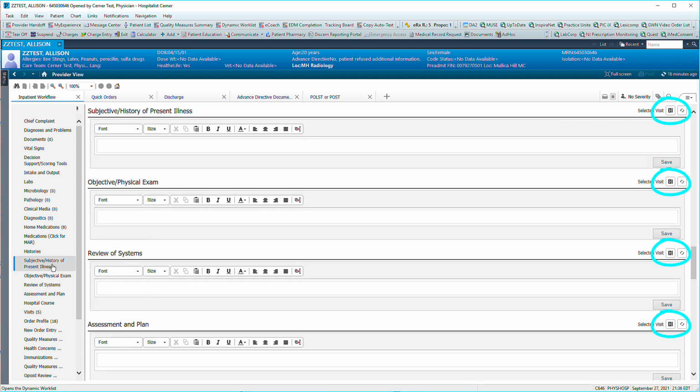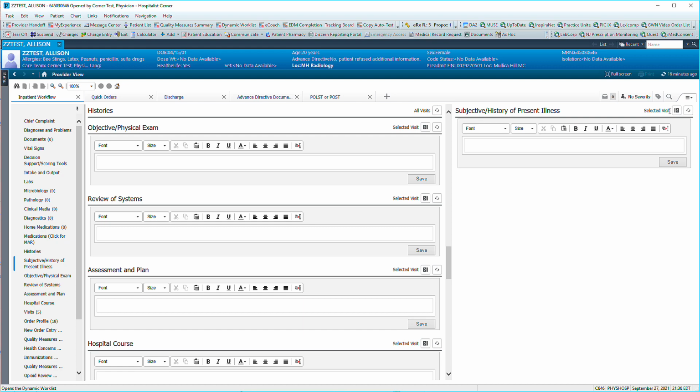Clicking these icons will enable the contextual view, which splits your workflow into two columns. Now lab results can be displayed alongside narrative elements.